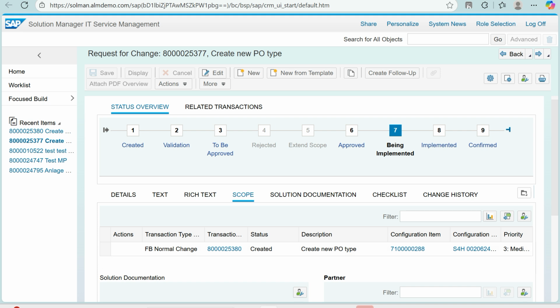As part of this normal change only, we are going to create the TRs. It might be a customizing TR or a workbench TR. And after creating the TR, we will log into the system and do the necessary changes. Now let's see how we can do that.